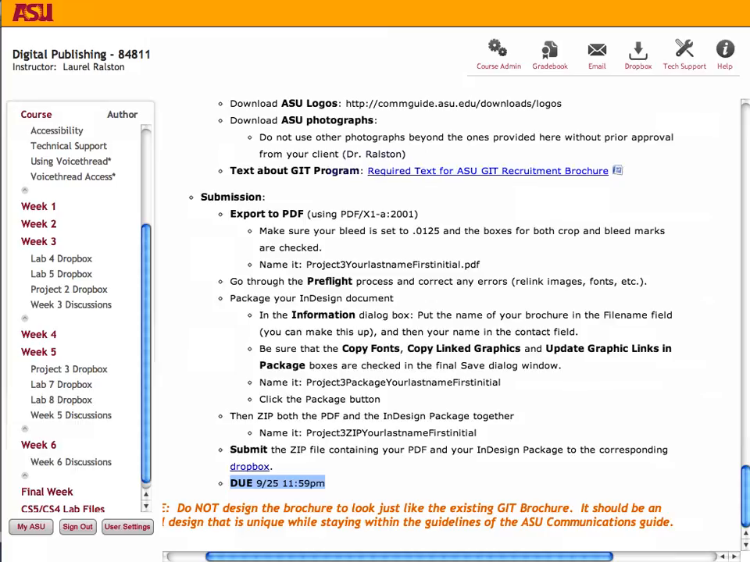I'm doing that so that next week when I give you your final project, you'll have more time to spend on it than this one. The final project, you'll get to have a little more leeway on what you do and the actual design, whereas this one you have to follow the ASU guidelines. So that's it. Good luck and do the best you can in the short amount of time that you have.